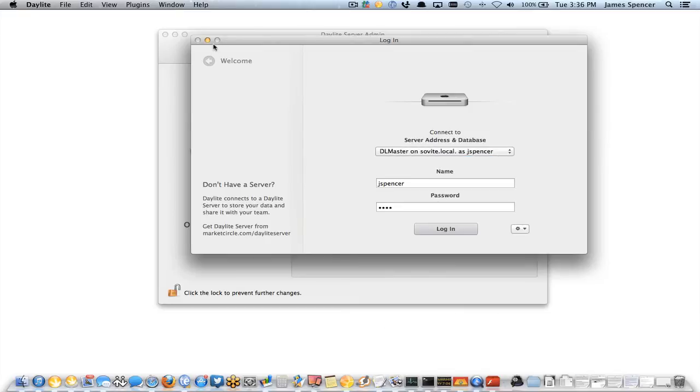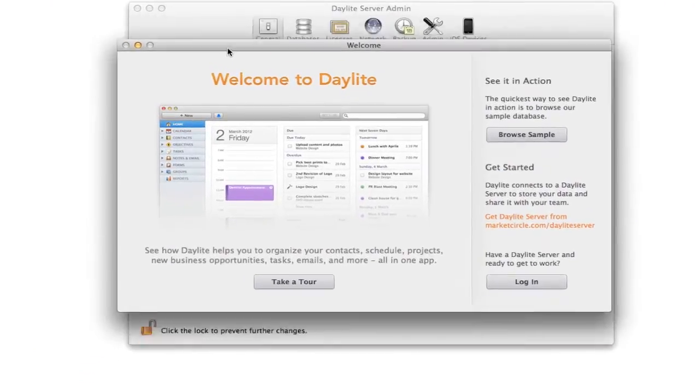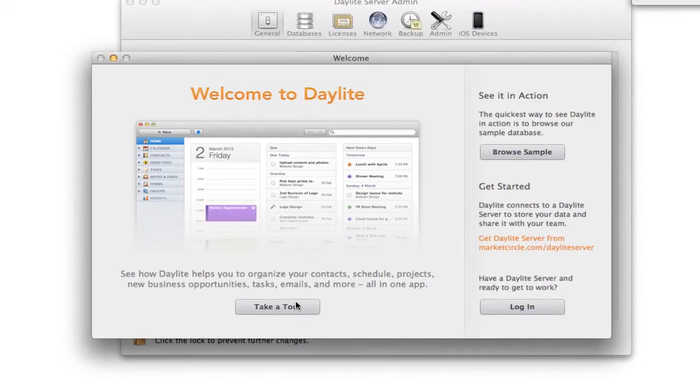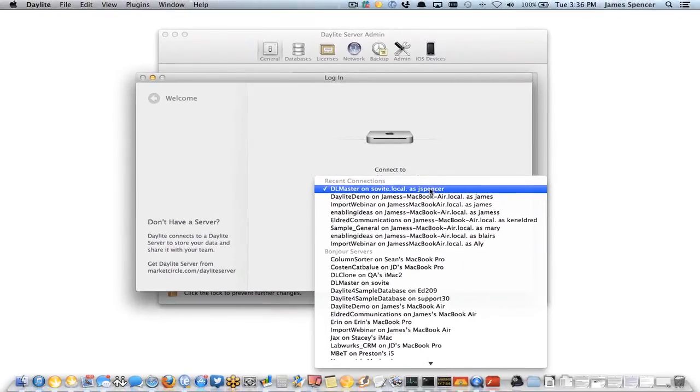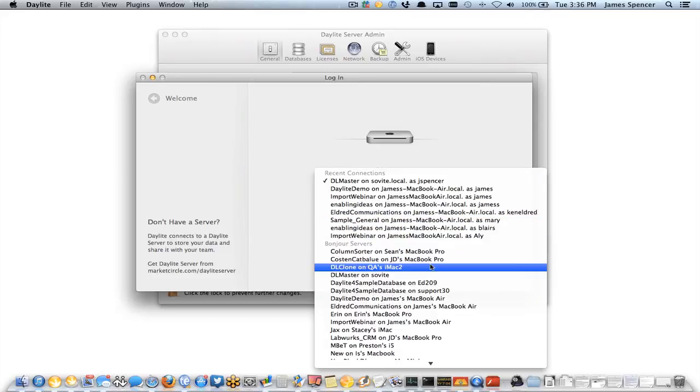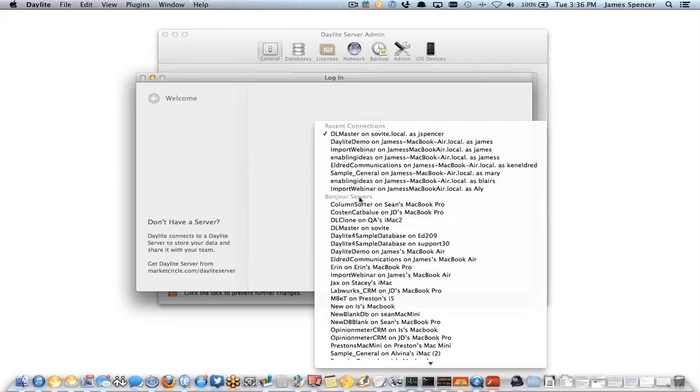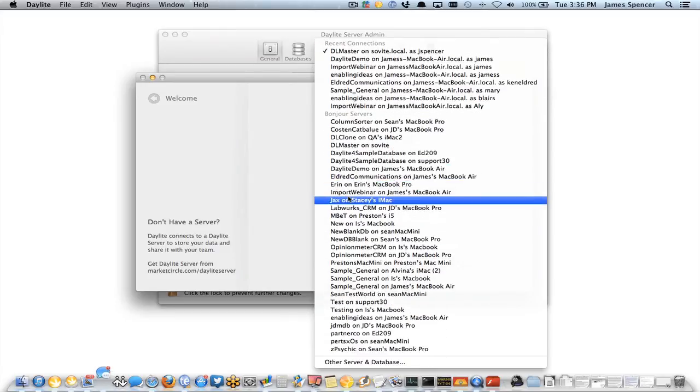So going back, when you first open up Daylite, you're going to see the welcome window. This is where you can take a tour, browse a sample database, and you can also log in as well to an existing database. Now in this case, we're going to log in. We're going to select the database. In this case, we're going to select it from the Bonjour servers, and what that means is that this is Apple's local sync technology. By being on the same network, or by being on the same computer as the Daylite server admin, you'll be able to see the available databases.